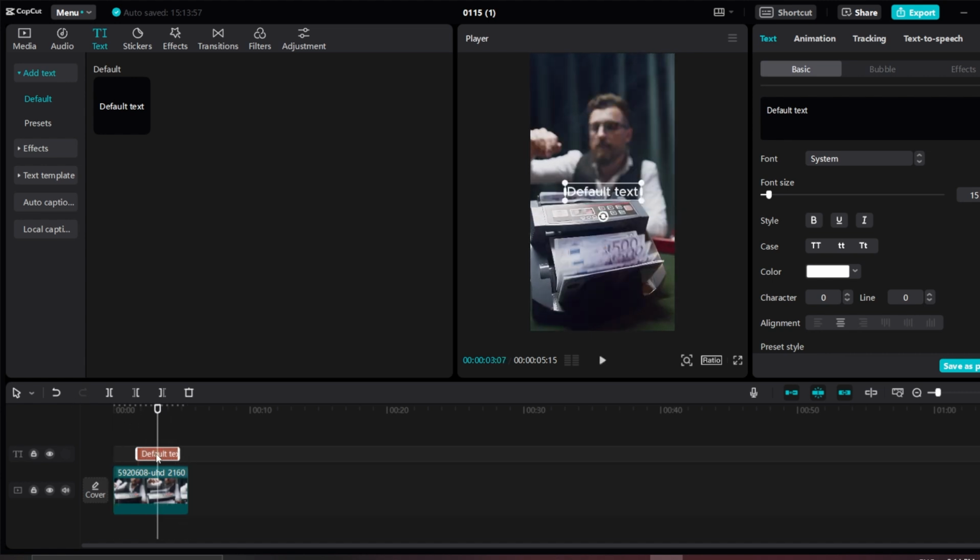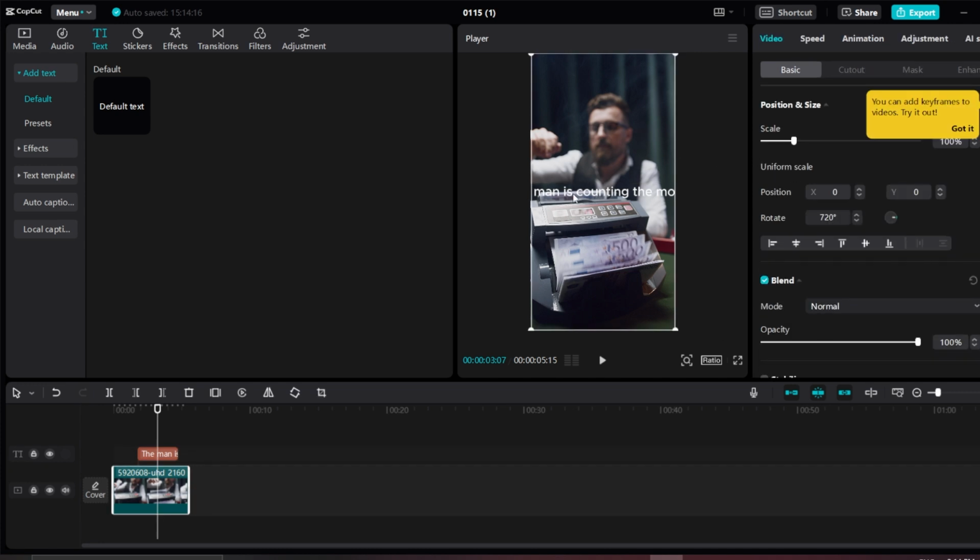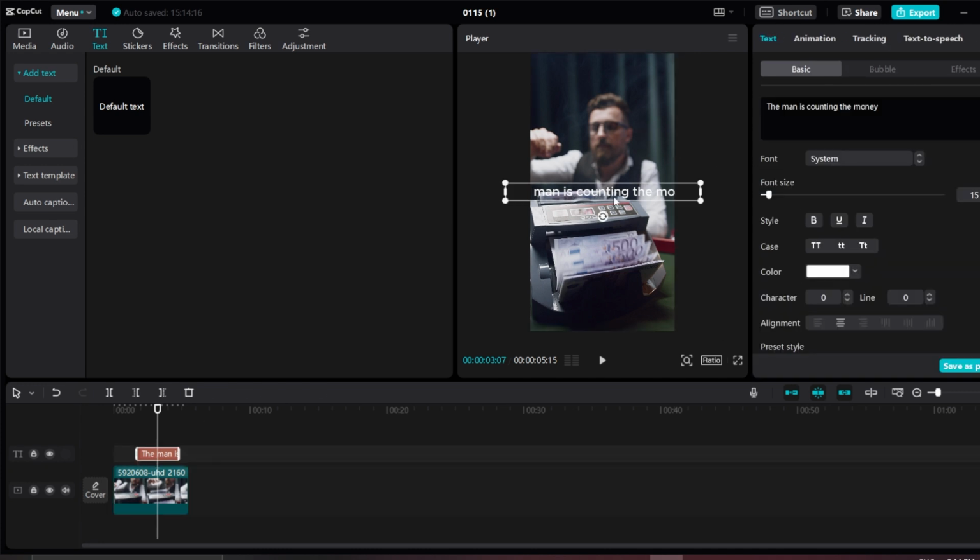All I have to do is just come here. This is where I'll now come to this details page and I can edit my text from here. Say the man is counting the money. See that? But you look at it now, our text is going over our video and out of the frame. So what do you do? You can come here and reduce the font size and maybe put it somewhere here.